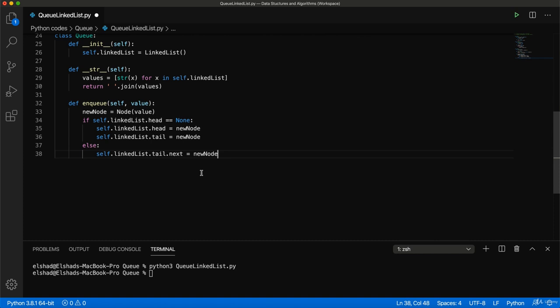Then the next step is we need to create a link between tail and this new node over here. So I'll set tail to this new node. So with this, we are adding an element at the end of the linked list. So here we have completed our enqueue method. Before checking it, let's see what the time and space complexity is for this method.